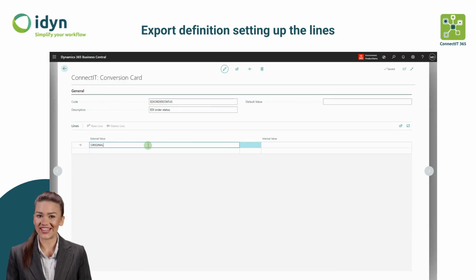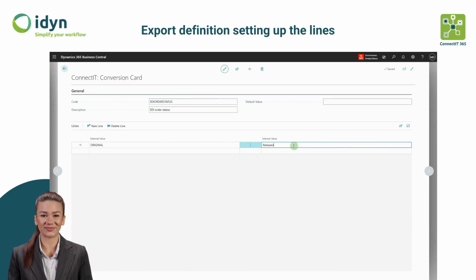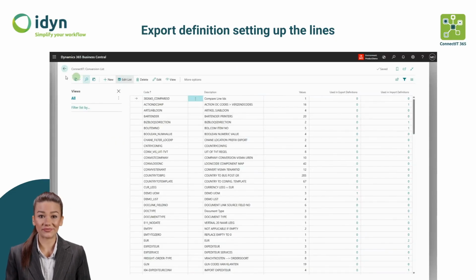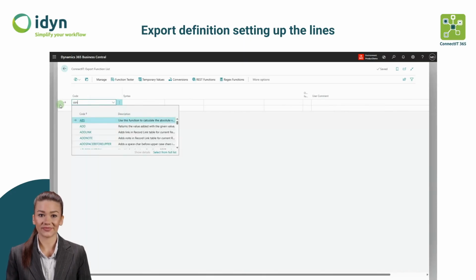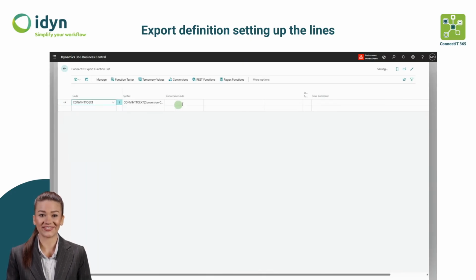Create the translation for the external value and internal value. Then go back to the function and add the function convn to ext and add the code EDI order status at the conversion code field.